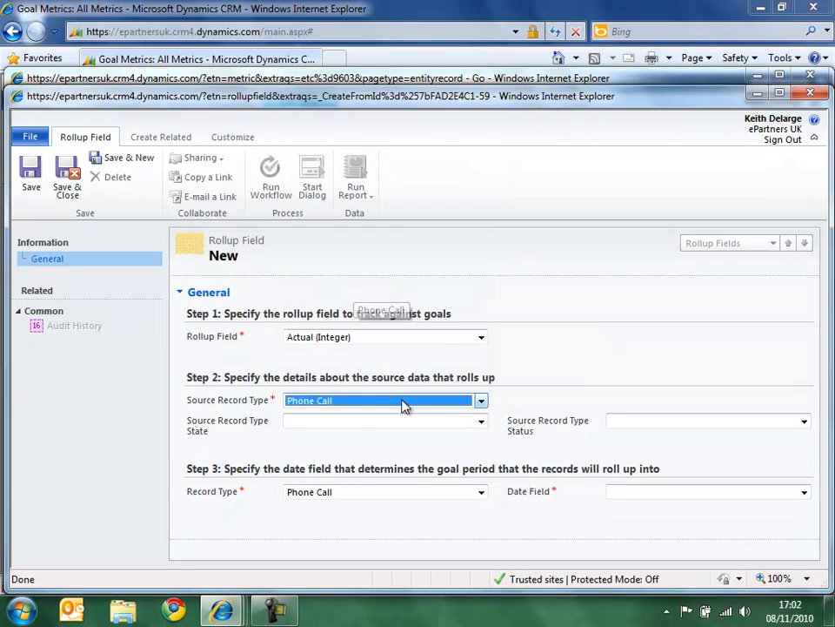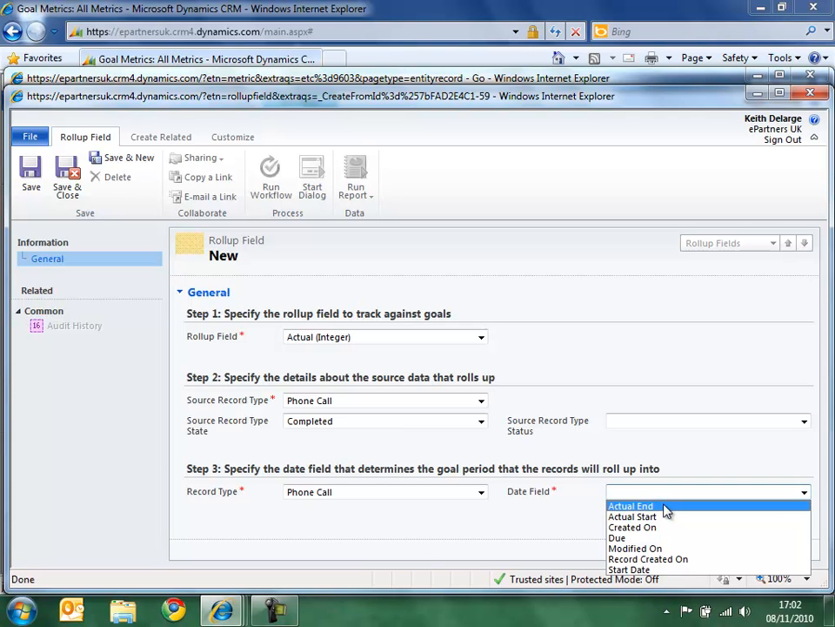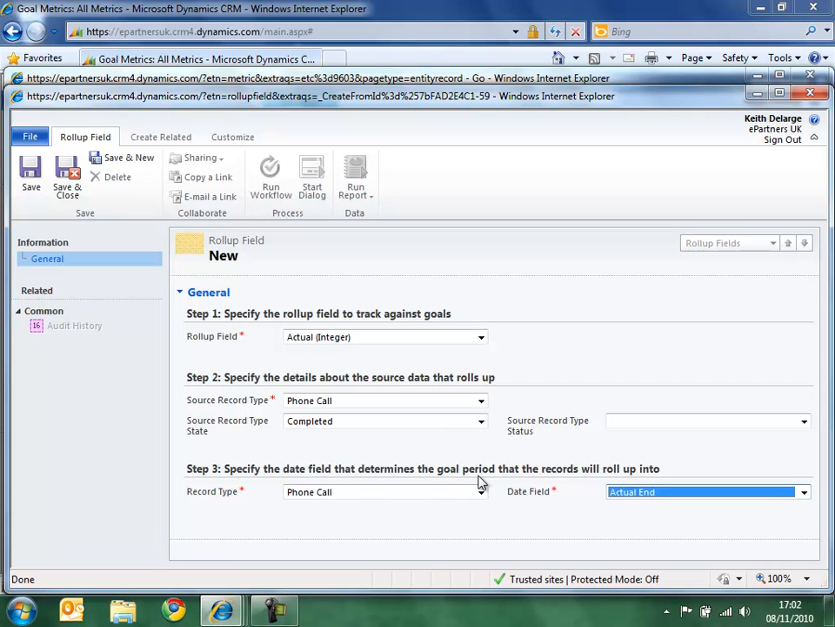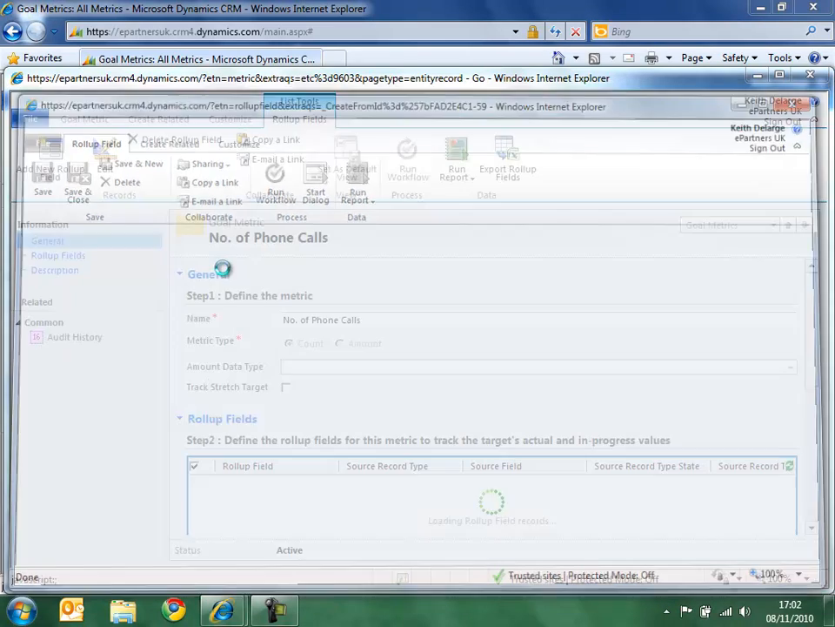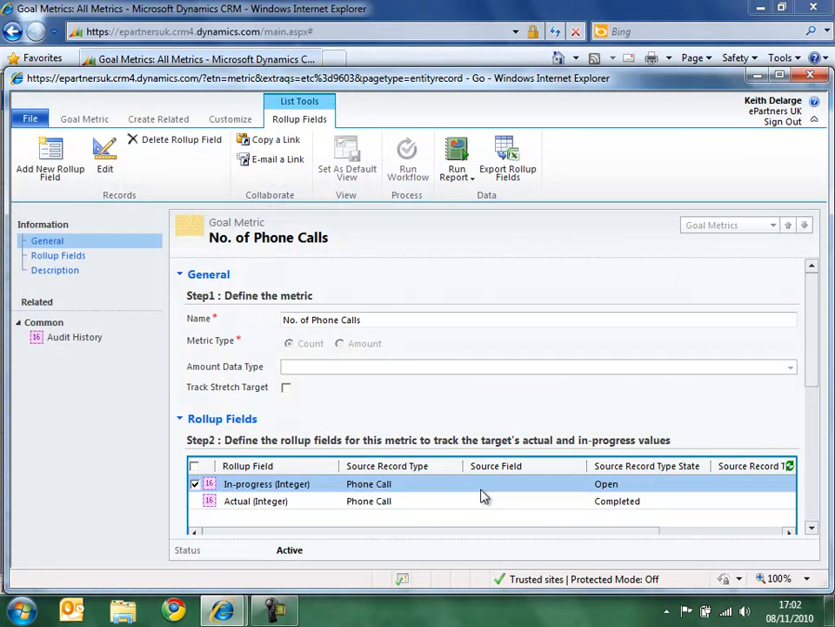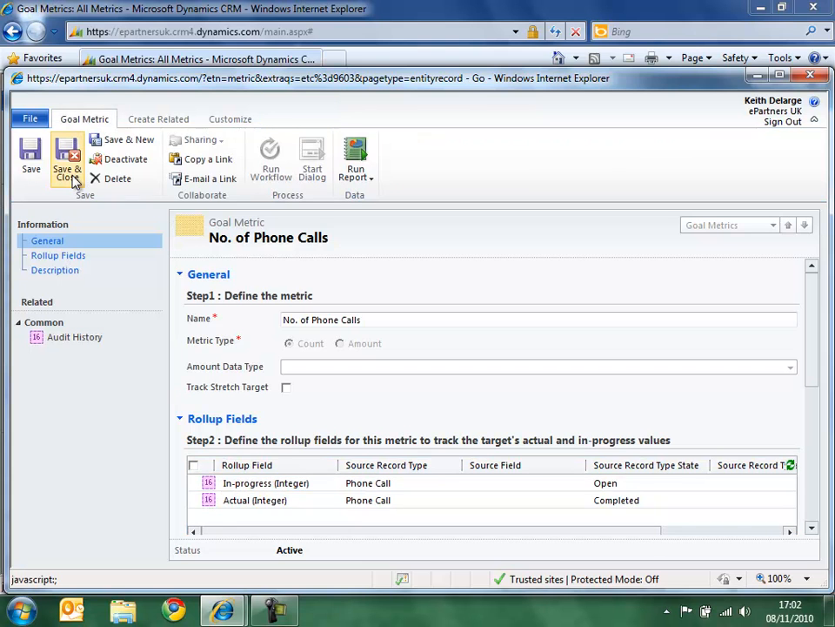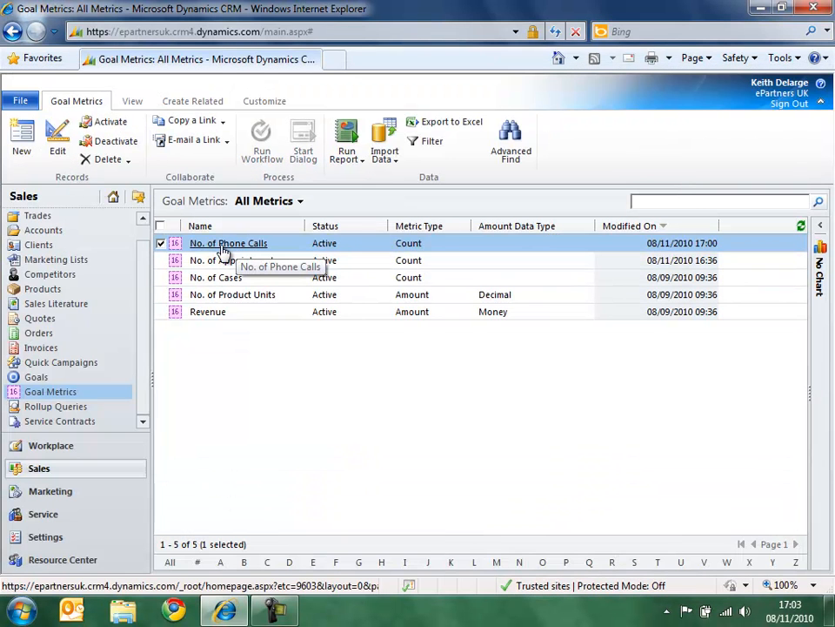Again, it's phone calls, but in this particular case, we want to measure phone calls that have actually been completed in Microsoft Dynamics CRM. And when they are completed, it'll be the actual end date that will determine which period this particular goal metric appears within. So I'm going to go ahead and save that too. We now have defined the roll-up fields that determine and help track this particular metric. So what we can do is go ahead and save our metric and attach this to a new goal.